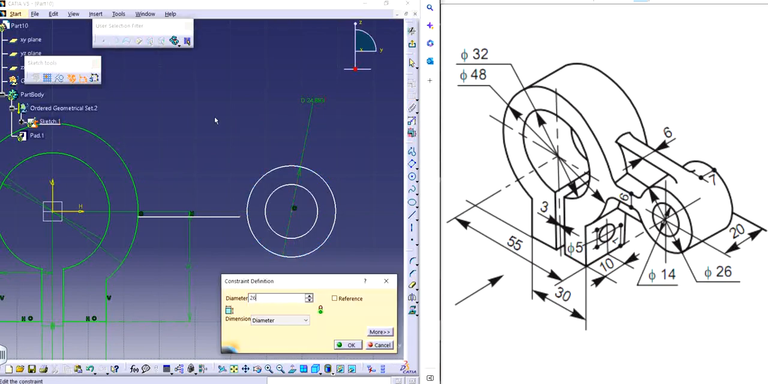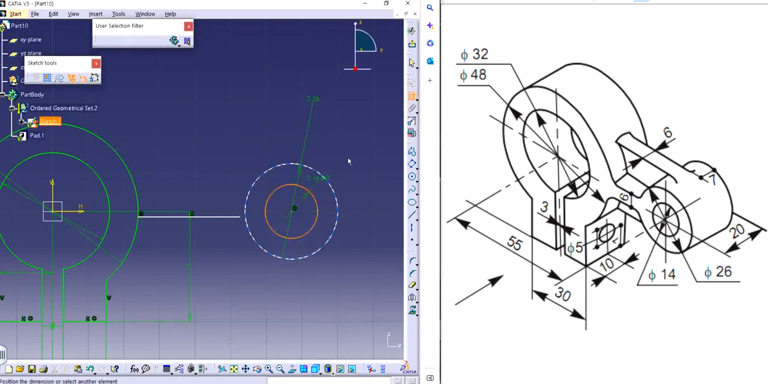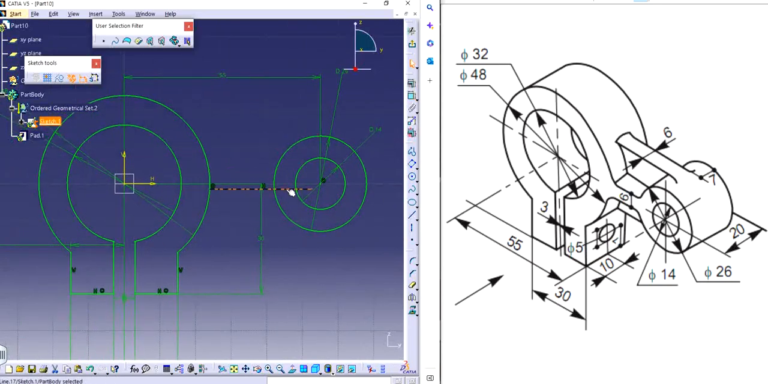26 in diameter and 14 in diameter. So from the center till the center, the distance is 55, and we already know it. And so 55 from here, if you guys are not sure where that dimension came from. And then we have a straight line of 6 in thickness. So that is going to be right in the middle.